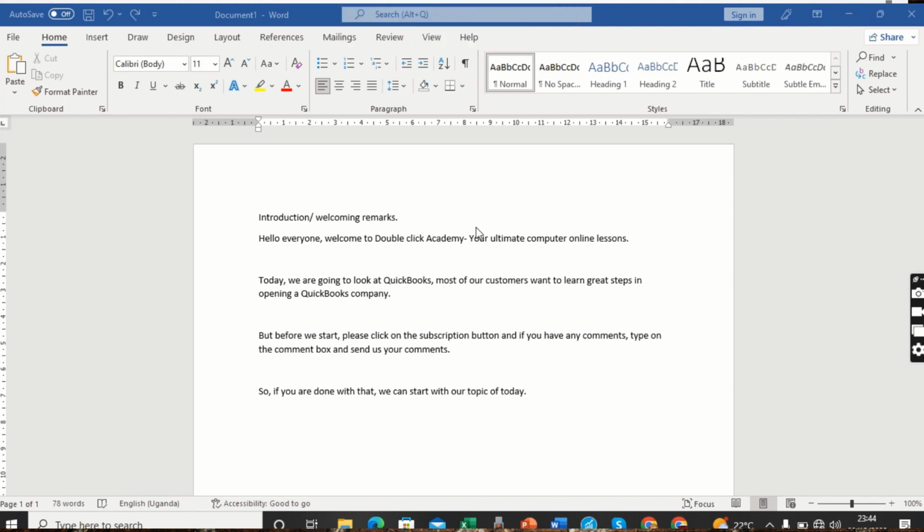Now, previously we had looked at how to create a file and save a file into a folder. So it means we have the understanding of creating a folder and saving a file into that folder. Now we shall be looking at the Home tab. We shall be interested in the key important things in the Home tab.